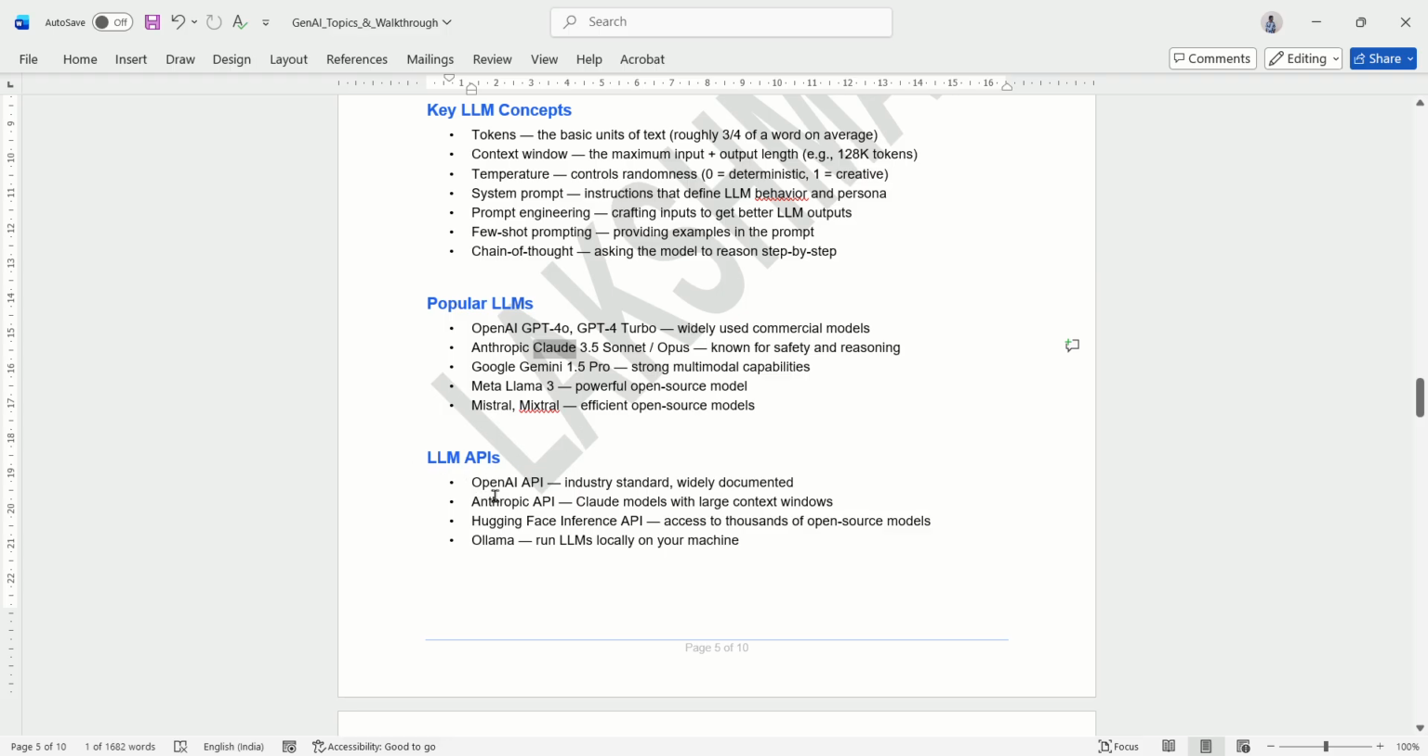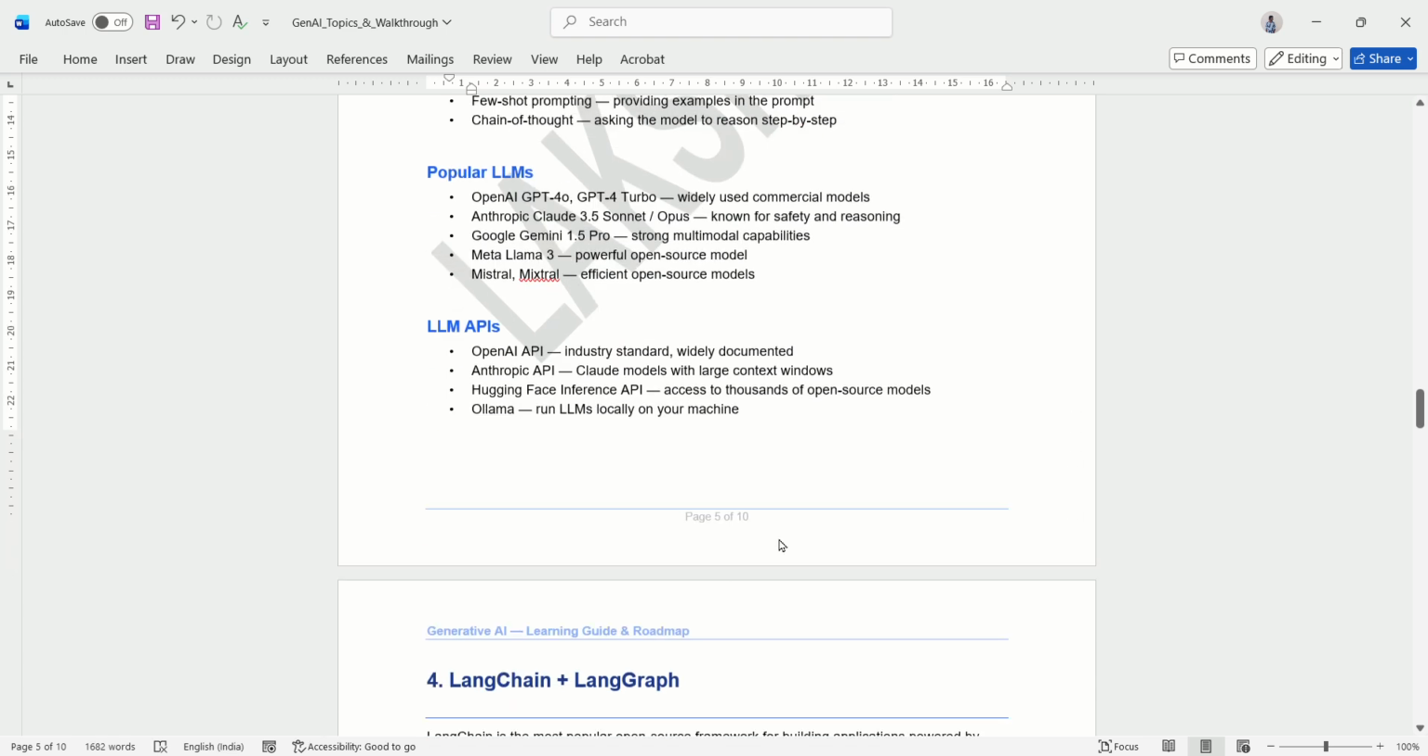Okay, LLM APIs. What are the APIs? OpenAI API, Anthropic API. Hugging Face is free of cost, you can use it. Ollama runs LLMs locally on your machine. I showed you the Ollama website just now. You can run whichever LLM you like. These are all the topics which I will be covering in the upcoming videos.